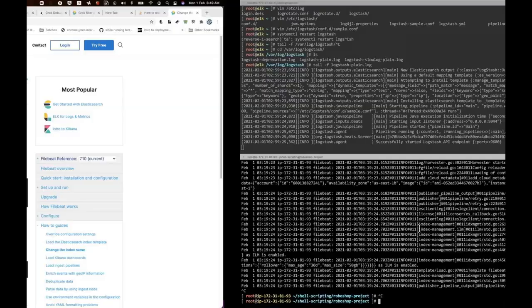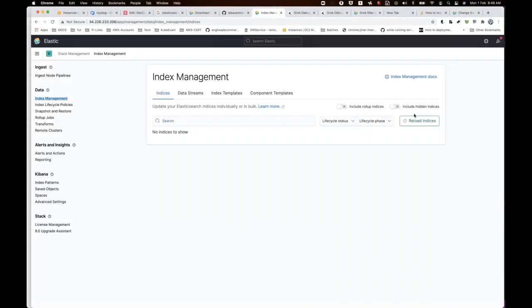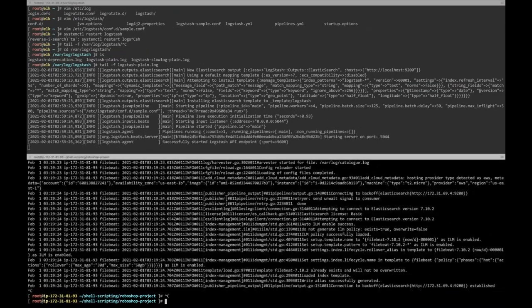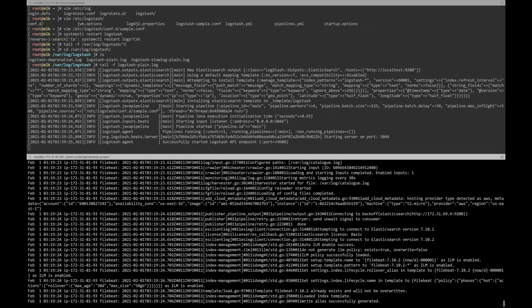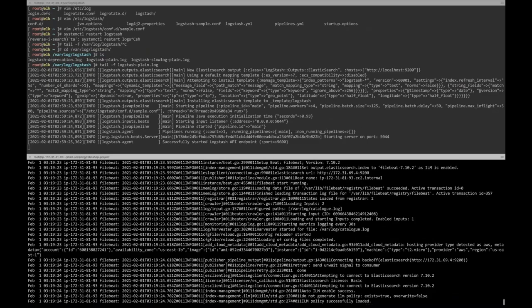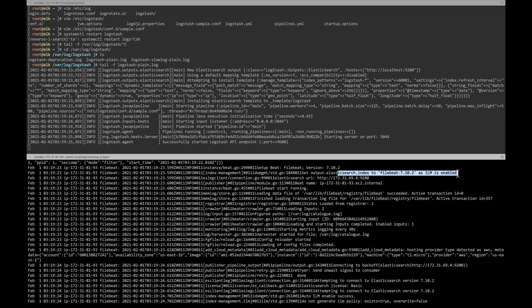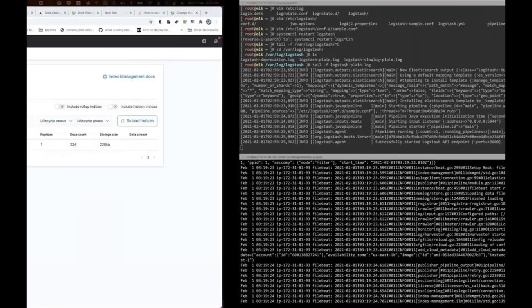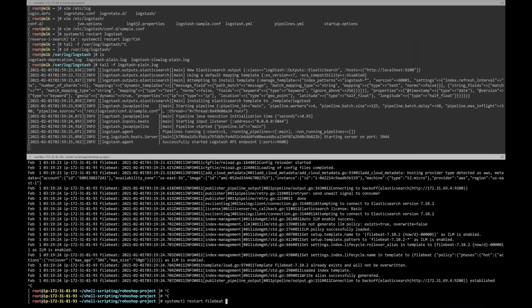Okay. Now it is saying at least the log pattern is pushed. So still you are getting in the name of Filebeat. No, that is okay, but still. Here, if you see this ILM is enabled, so somewhere in the log configuration, it is still saying it is enabled.